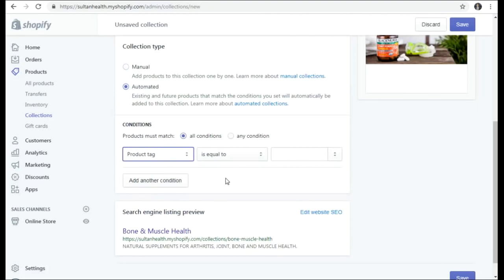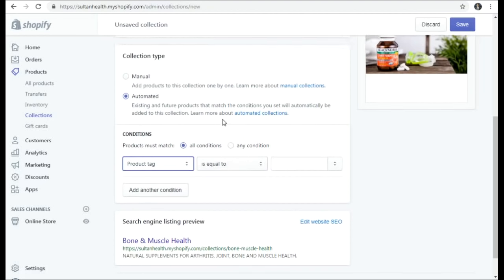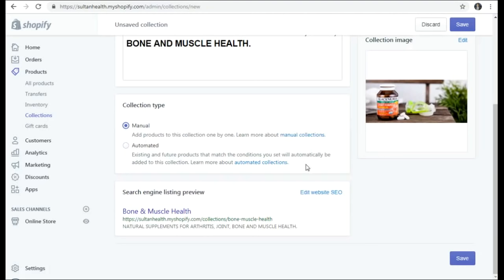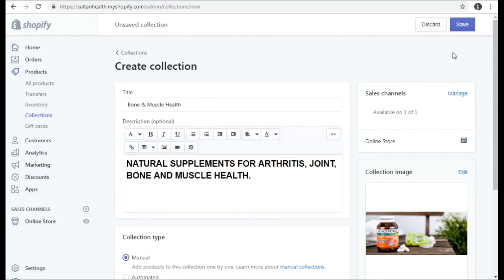If you want to automate, you can do it simply by adding the conditions. You can add many conditions, and if multiple collections have the same condition, the product will automatically be added to all the collections that meet the criteria. So I'm going to go with manual at this stage. And again, you can see the SEO section at the same time. So I'll just say save. I'm going to go back to collections.